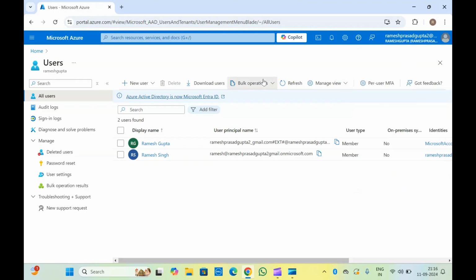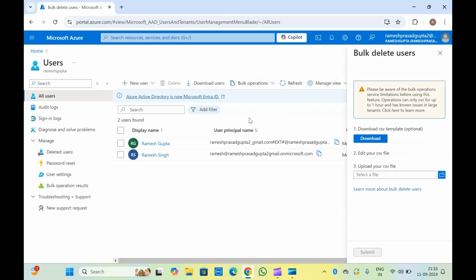Like this, you can bulk delete as well. You can add the template and click on upload the CSV file to upload the file, and you can submit, so that it will delete the users in bulk.